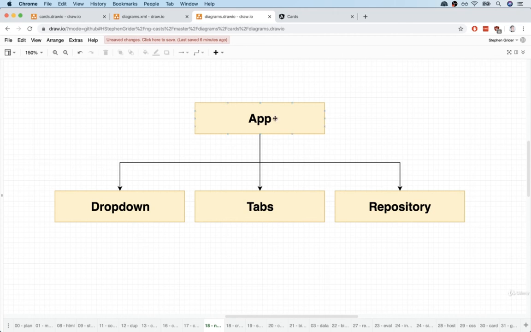So this means that at the very top, we have an app component that is responsible for showing our entire application to the user. And then inside that component, we have nested 3 others. We have nested the dropdown, tabs, and repository. And nesting these different components together is what gets them visible on the screen.